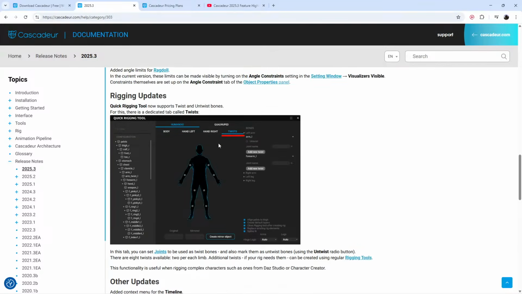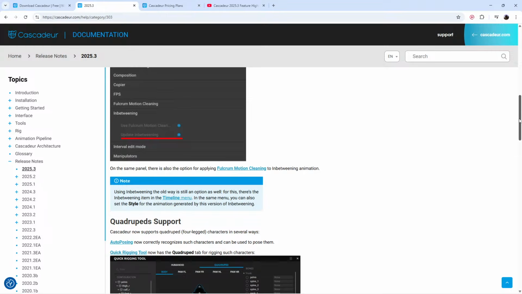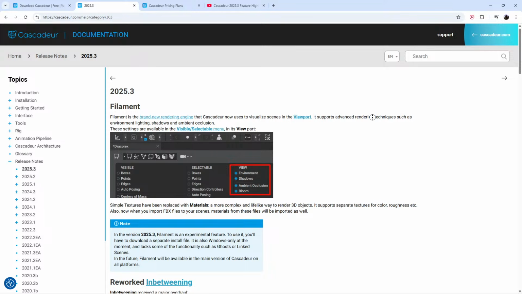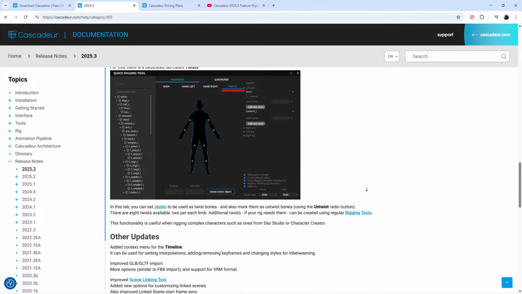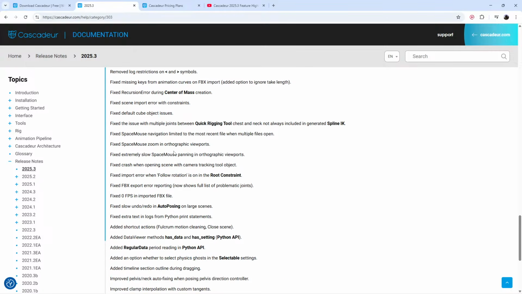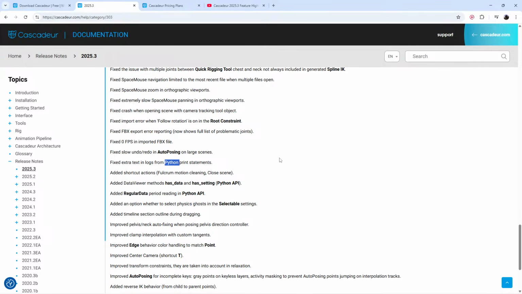And the full list of updates, I will link it in the description. I don't have it there yet. But there are a lot of fixes as well. You can check them out. There are even updates for the Python API, which is cool.